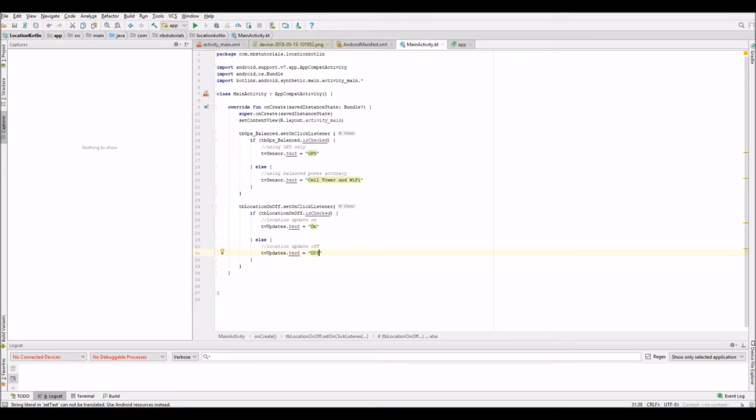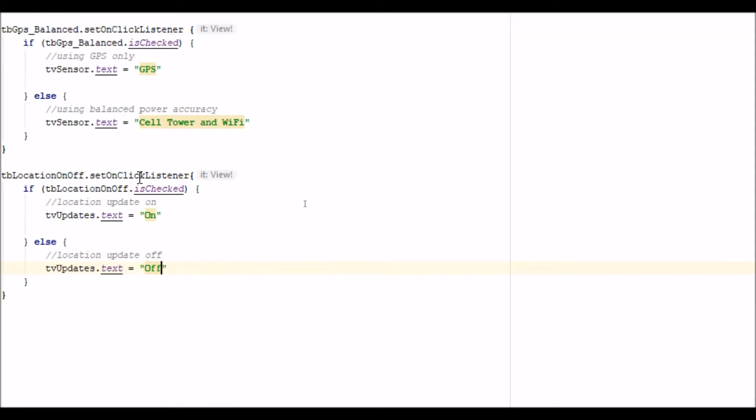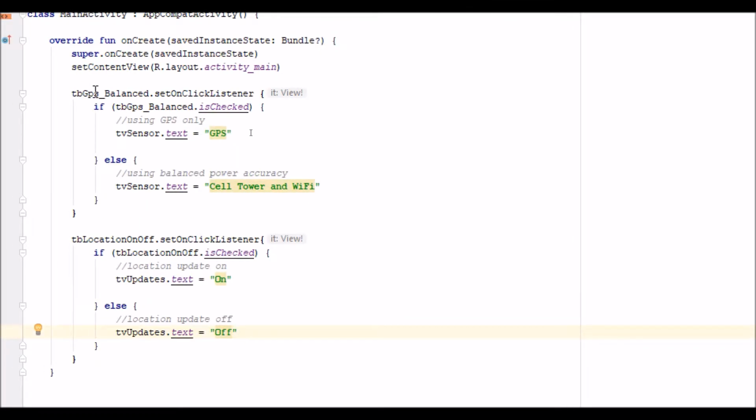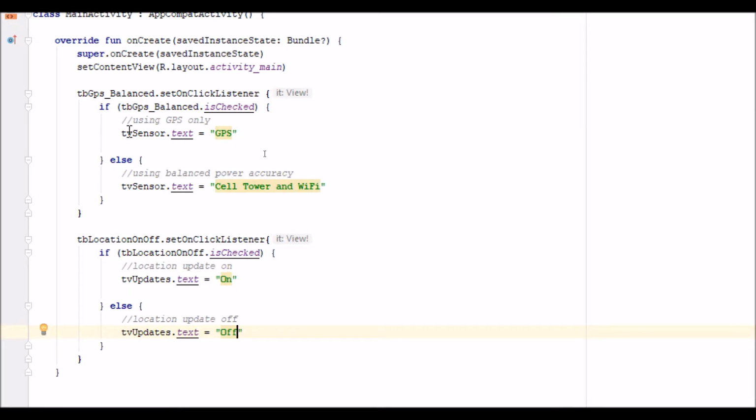Okay, so let's just zoom in and have a quick look at what I've done here. All I've done is set up the onClick listener for the GPS balanced, and if it's checked, then I'm just going to set the sensor text to GPS, otherwise it'll be cell tower Wi-Fi. In a similar way, I set up the onClick listener for the location on off, and if it's checked, then the updates are on, and if it's not, the updates are off. So that's all I need to do with those for the moment. Obviously, as we progress the tutorial, there'll be more code to add there.